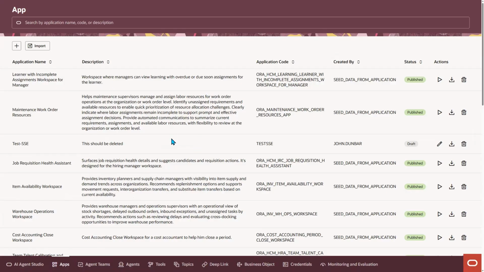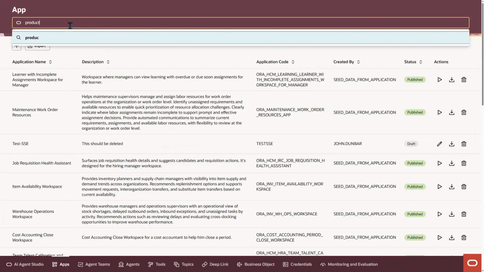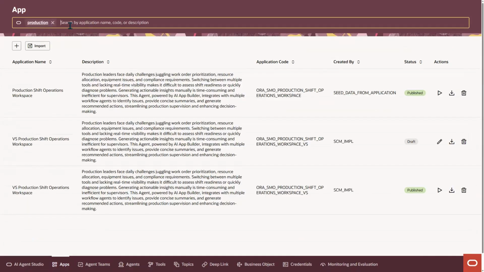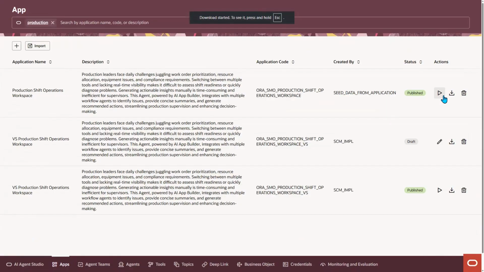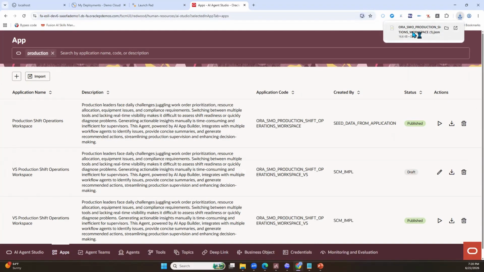So these are the apps which are available right now, which are published. I'm going to show you how you can create an agentic app. For example, I'm going to create a production shift operations workspace, which is an agentic app. All I need to do is export this as a JSON, open this JSON file.